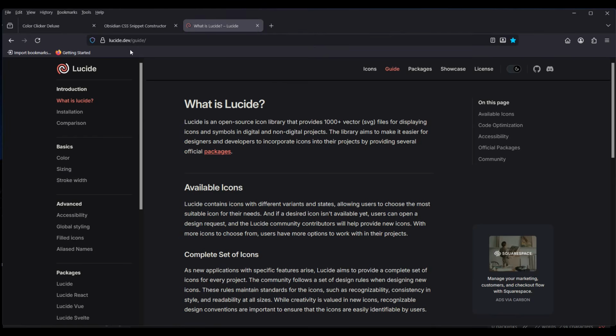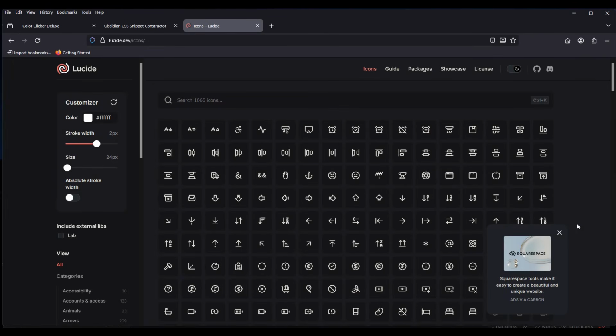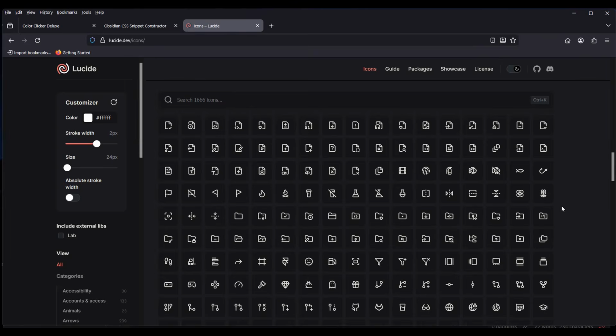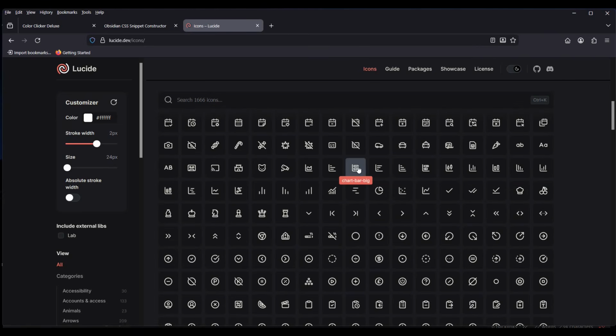Okay, I'm at the Lucide website, lucide.dev. And as it says, Lucide is an open source icon library that provides 1,000 plus vector files for displaying icons and symbols. And Obsidian uses these icons specifically for its callouts. So up in the menu here, if you click icons, you see all of the icons that they offer, and there's quite a few of them. If you hover over them, the name will appear underneath. That's the name you use in the CSS snippet.